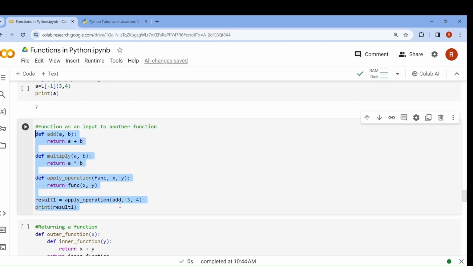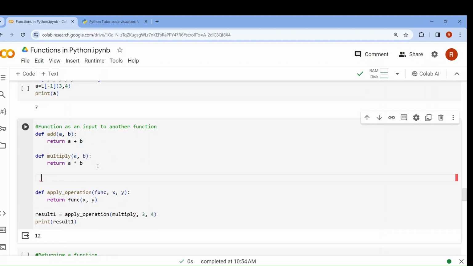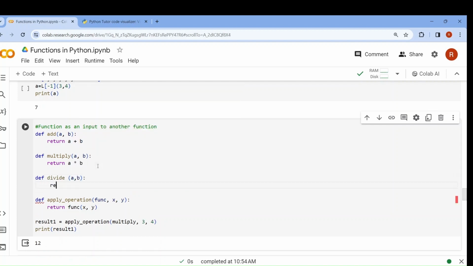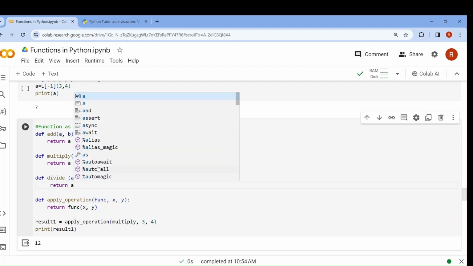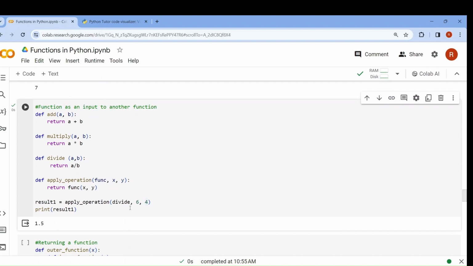So this is the way we can send a function as an input. Now if I change this function to multiply, what will happen? If I execute this, the multiplication will happen. So 3 into 4, 12. So this is the way you can write many functions. Like you can write def divide(a, b): return a divided by b. Now what if I write divide here, and I write 6 divided by 4? So what will be the output? 1.5. So a function can be an input to another function.